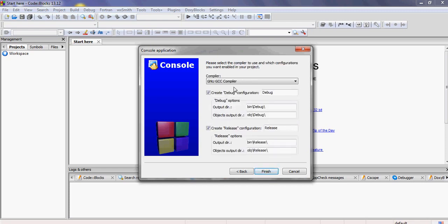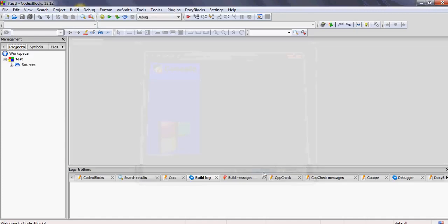Here you can see that CodeBlocks uses the GNU GCC compiler as a default compiler. Finally, be sure that these two options are checked and click Finish. You can see here on the left in the Projects Explorer that your project is created. It's called Test and it contains a folder named Sources, where all your project files are stored.